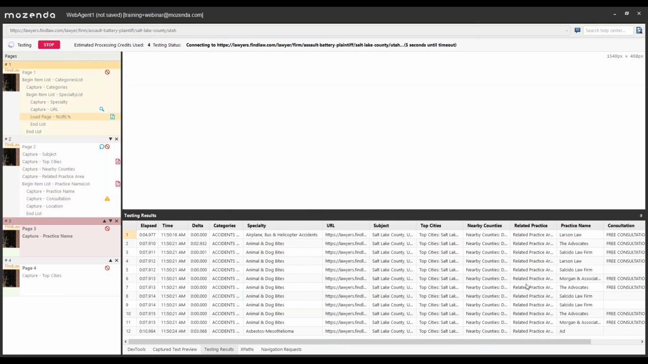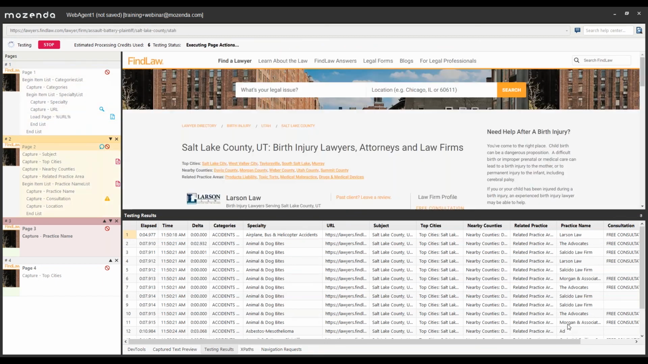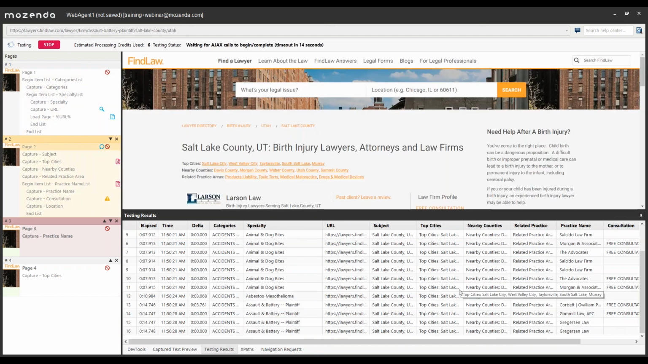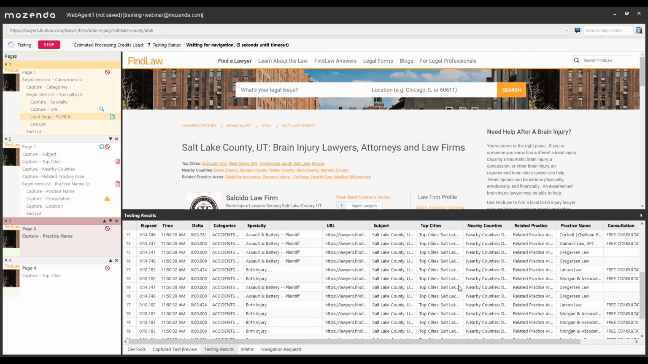So it's able to get all that information. It found an ad on line 12. Let's see what happens when we get to the one that doesn't have any information on there.